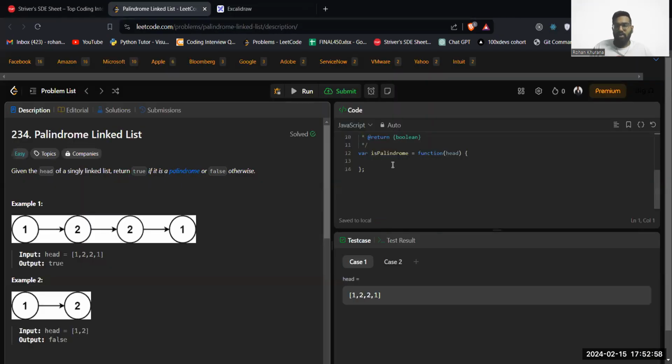Let's now try to write the code. So I'll say, let slow be equal to head, and fast also becomes equal to head right now. While my fast dot next is not equal to null, and my fast dot next dot next is also not equal to null, then in that case, slow, you move 1 point ahead. Fast, you move 2 points ahead.